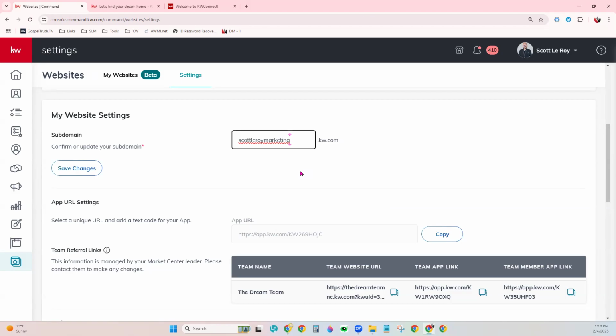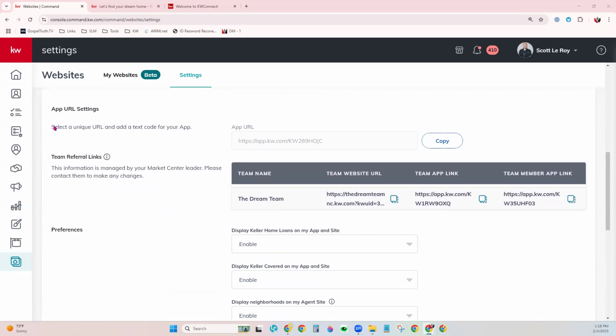So if you ever do want to change that, you can come right here, put your cursor in that field, and make any changes. When you do, you'll just want to click Save Changes, and you'll see some tiny text show up underneath the box that lets you know if it was approved or if it's not available, or if maybe you put a special character in it and it's not allowed. But you will get some type of feedback letting you know if you can use that particular subdomain. Below that is your app URL settings. This is just for your consumer mobile app. So you'll see that lives right here and you can copy it if you need to.